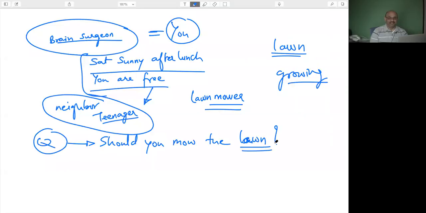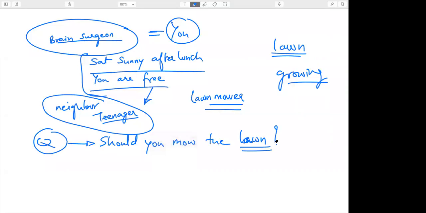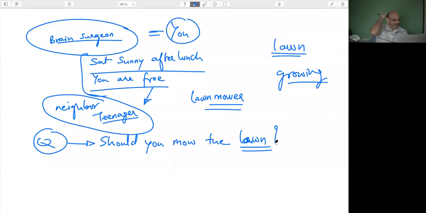It's a trick question. Yes. Yeah, it is a trick question. I was going to say you should hire a landscaper. Yeah, but the lawn is growing. It's not that big a deal. It's just a question of mowing the lawn. So the lawn has grown and you just have to cut it. That's all it takes.